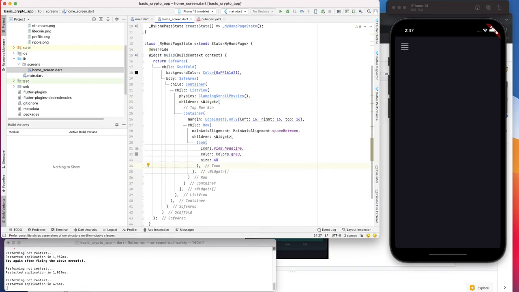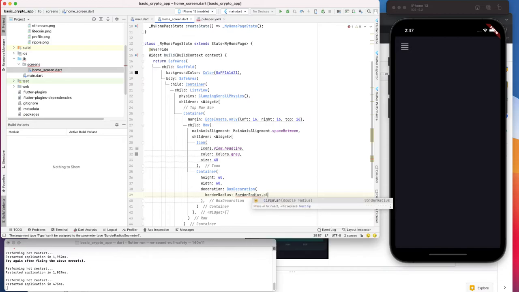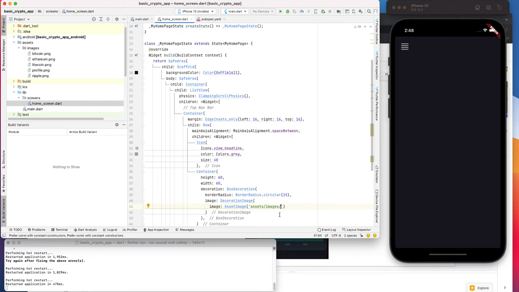Now after the icon is done, we need to create our container that will be of height, let's say 60. So it will be under a box. Let's give it a border radius, border radius of circular 15. Image. As I said, I'll be using a decoration image. And now that we have our assets to be used, we can give it a path, assets, images, and inside that we have profile.png.